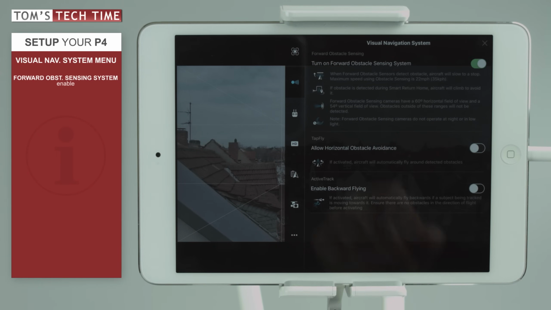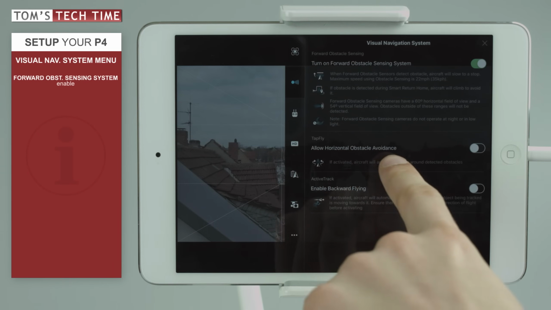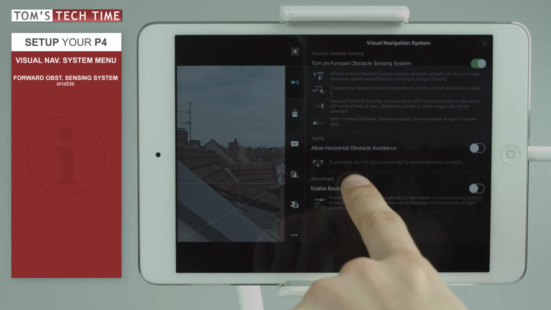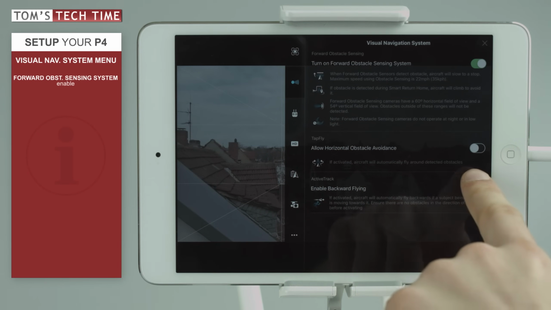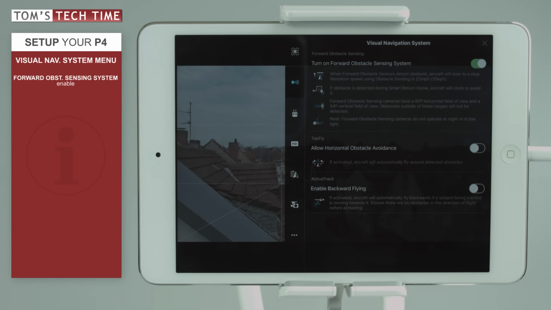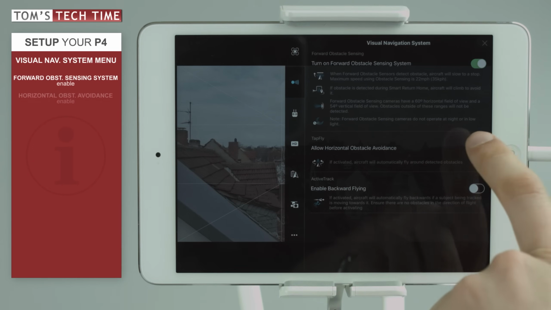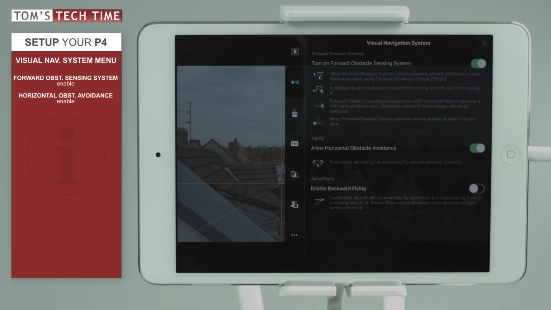Next is the TapFly. Allow horizontal obstacle avoidance. If activated, aircraft will automatically fly around detected obstacles. It's pretty self-explaining actually. So if it detects an obstacle, it will fly around that obstacle and not hover in air and wait for you to act with a remote controller. You can activate that, but still you should keep in mind that, for example, if you are flying close to a tree and the UAV says, oh, there is a tree and I gotta stop and now I want to fly around it.